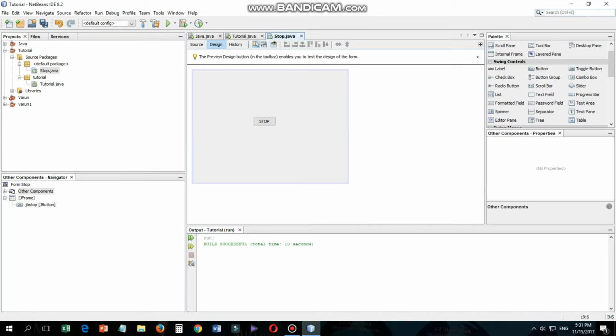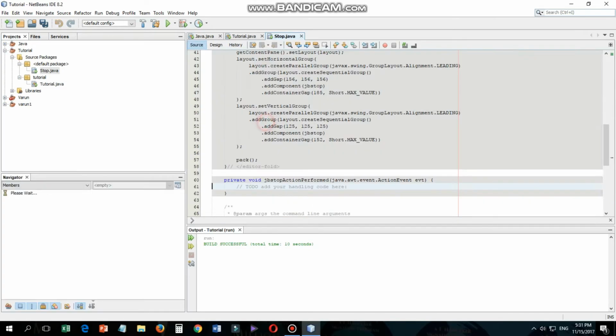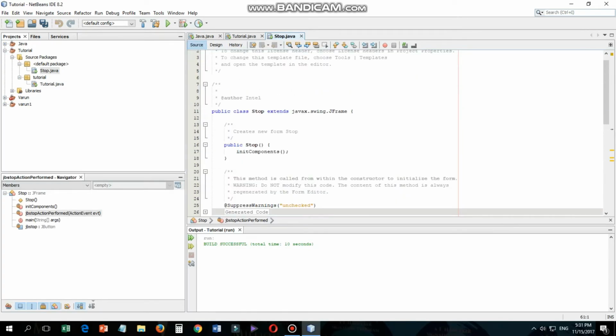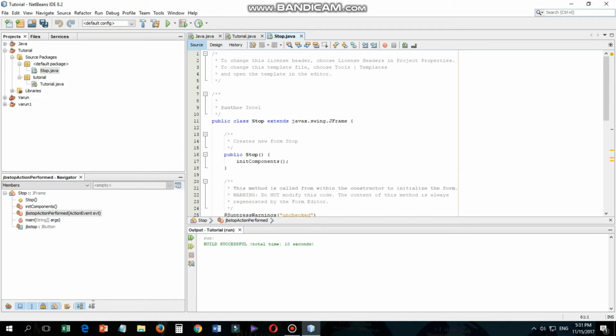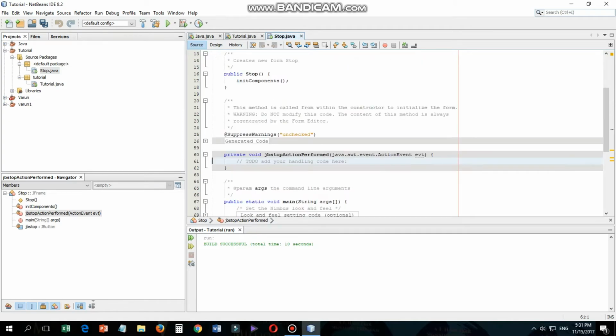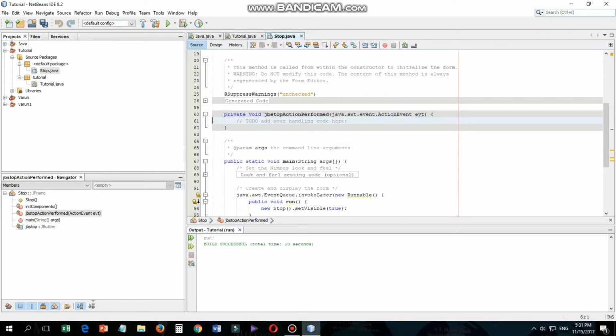If you want to stop the program, double click on it, and you will get all these things. As I told you, the public class and package, everything will get created, and you have the private void. So this is JBstop. This JBstop is the variable name, and the action performed is where you need to type the code. Remember, you should never type in the first line.